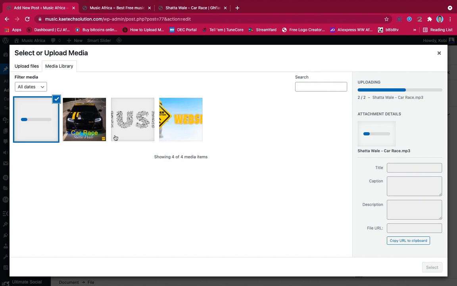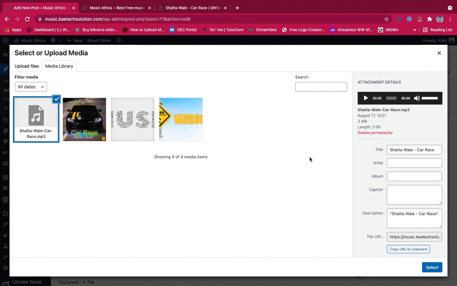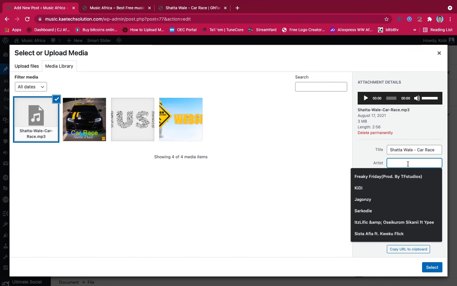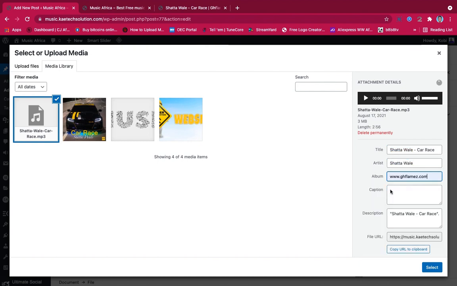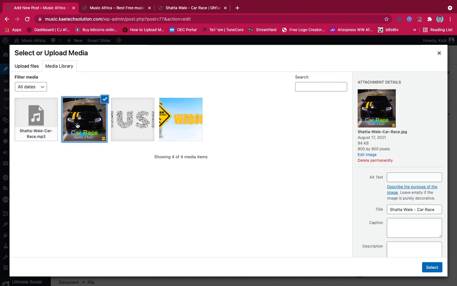So this is the image of the song. Okay, so the song is uploaded. Now as you can see, you have to fill in all these ones, okay, because of search engine purposes. You want your website to rank well on the internet, so you have to fill in all these ones over there. So the album name, what is the name of the album, you can write it over there. So I just write Shatawale over there because this is a single. Okay, and then this one too, I'll just copy the same name and give it as an alt text.